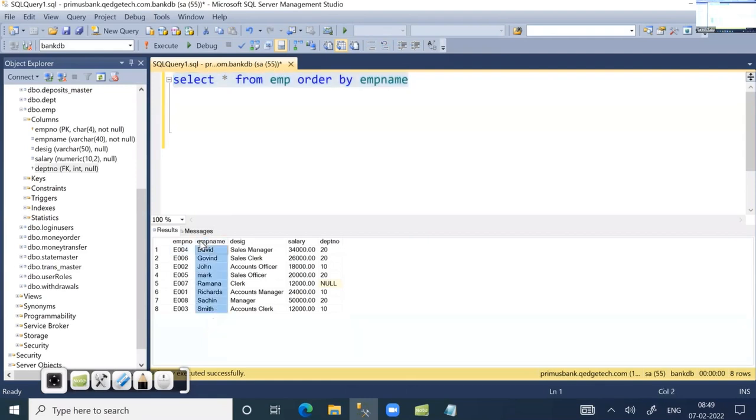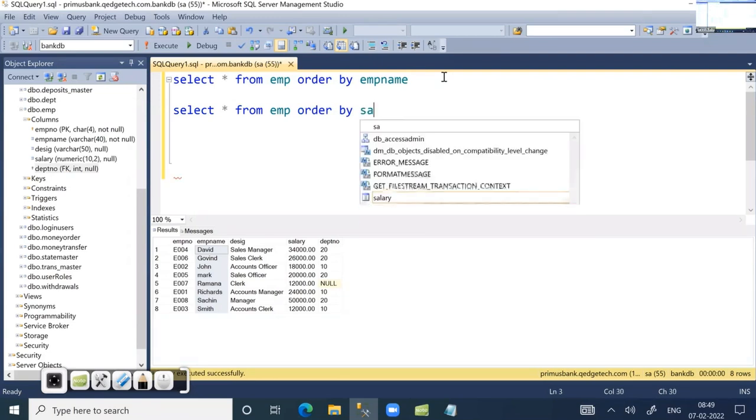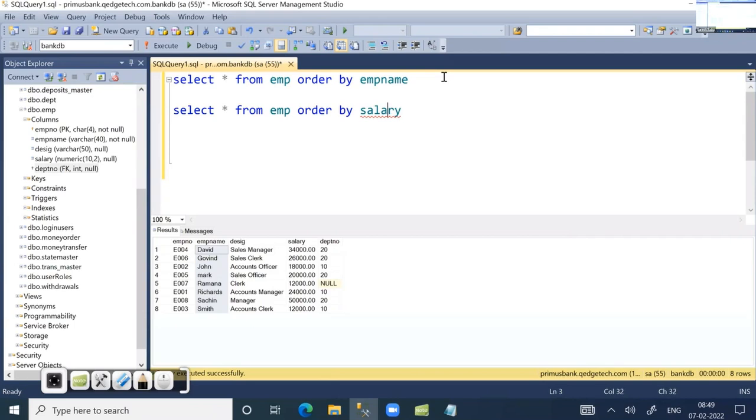Name is a character column, right? Order meaning ascending order, alphabetical order. Number meaning least value to highest value. Here it is alphabetical order. Select star from EMP order by, this time I am giving salary. Order by salary column order, least to highest value.